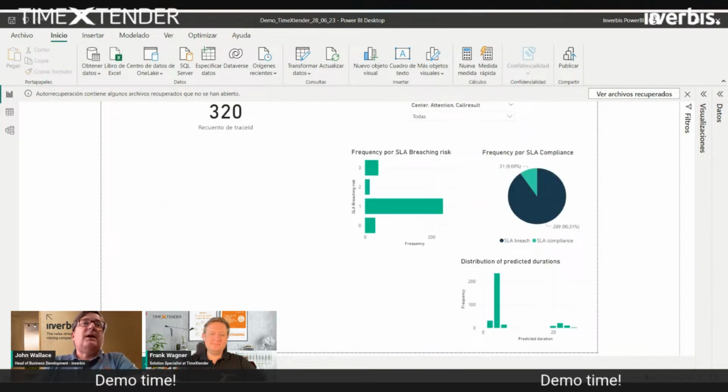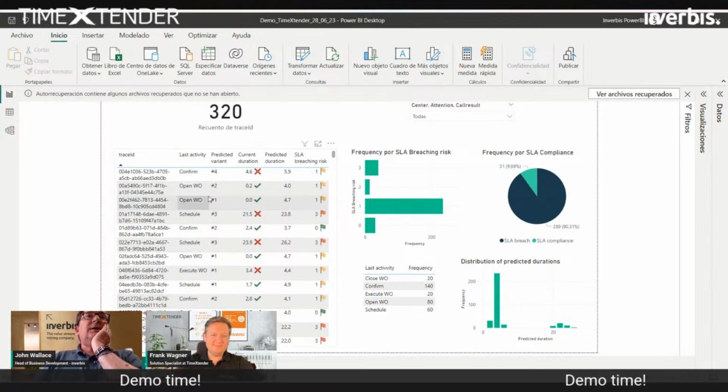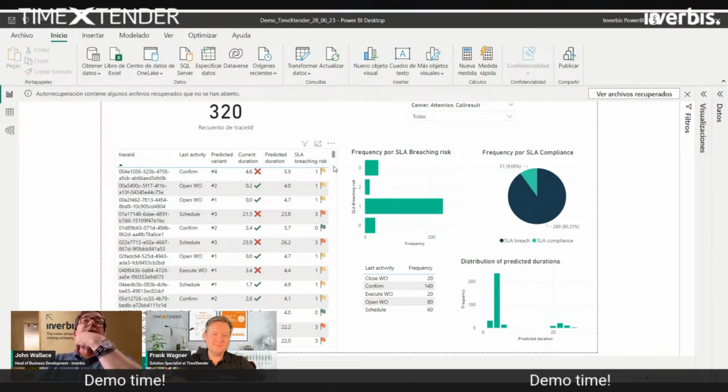And then we have a prediction tab. So we have within Imbervis an algorithm that we can train with the historical data to predict certain things. So here we've used it to predict the risk of fulfilling or not fulfilling or breaching the SLA, right? What the algorithm does is it's trained with the historical data, and based on this data and in which step of the process it is, it can predict the estimated duration, and therefore it can give you a risk of meeting or breaching the SLA.